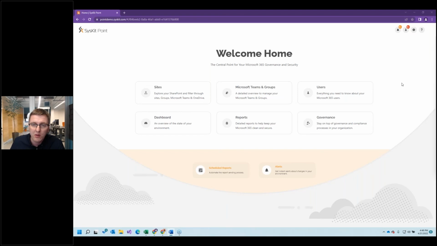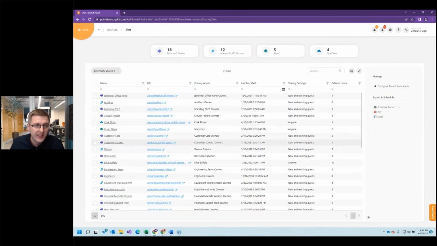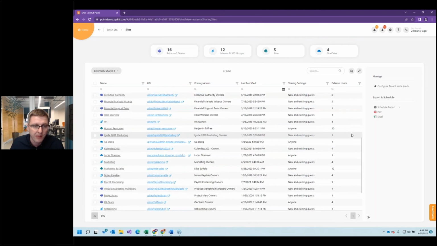So we are limited on time, so let's jump straight into the demo. This is Syskit Point. First thing I want you to notice is that I'm logged in as a global administrator, so I see everything on the tenant. Rene told you that comprehensive reporting for external users is not easy. So let's see how it's done by Syskit Point. Simply, I can click on sites. I get a list of all the sites, all the teams, even OneDrives. I can just select externally shared. And as simple as that, I can see the number of external users on each site or team.